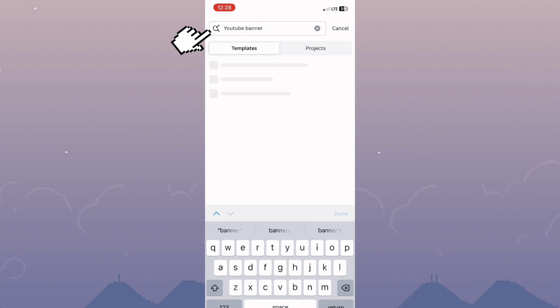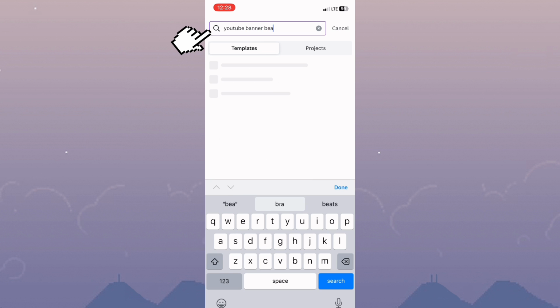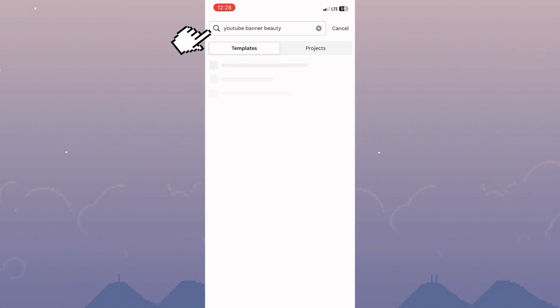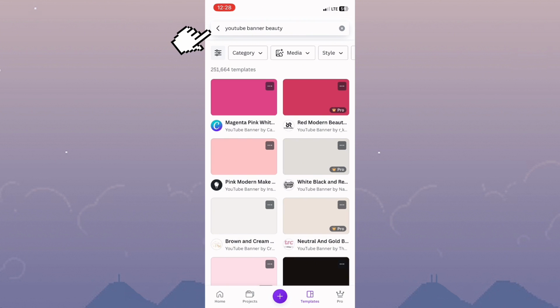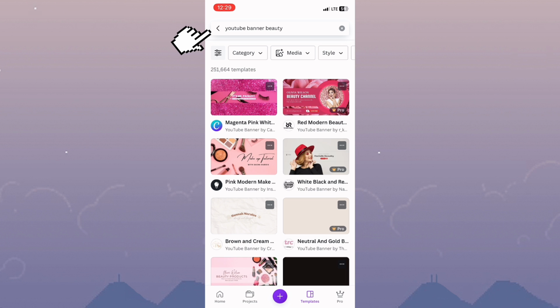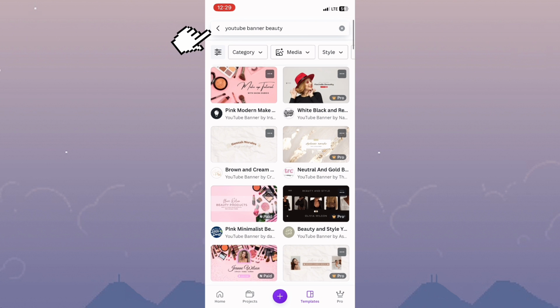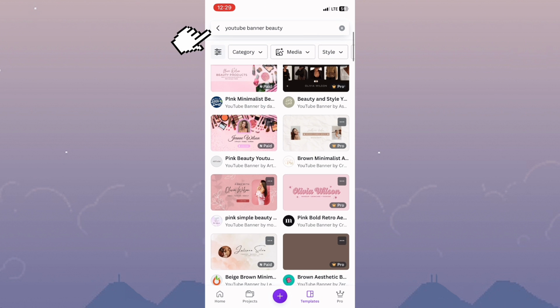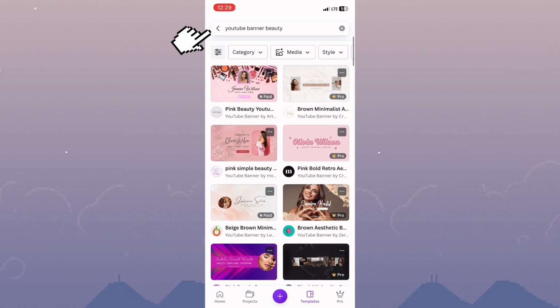So I'm just going to type in the search bar of Canva, because my niche is around beauty, I'm just going to add beauty to the search so that when it comes out, it's going to bring out banners that are related to beauty. So just go ahead and add a keyword that is close to your niche. So I'm going to type in the search bar YouTube banner beauty. Now here we go. It loads up so many beautiful templates of YouTube banner that I can actually work with.